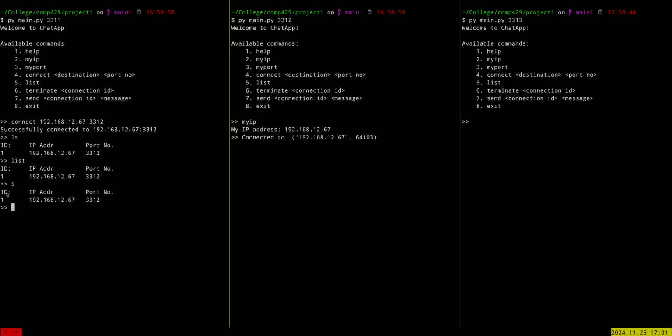We can see that the ID is 1, so I can do send 1, and I can say hi. And we can see that the message appeared in the middle. These 3 are different processes. Alright, so let's try to connect to the second one from the third one.